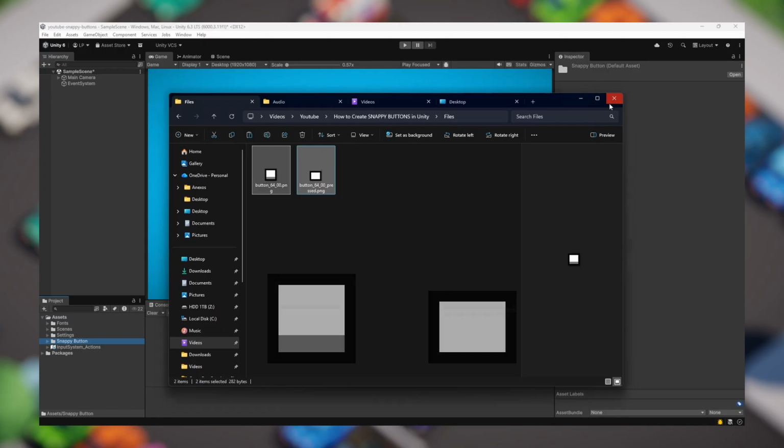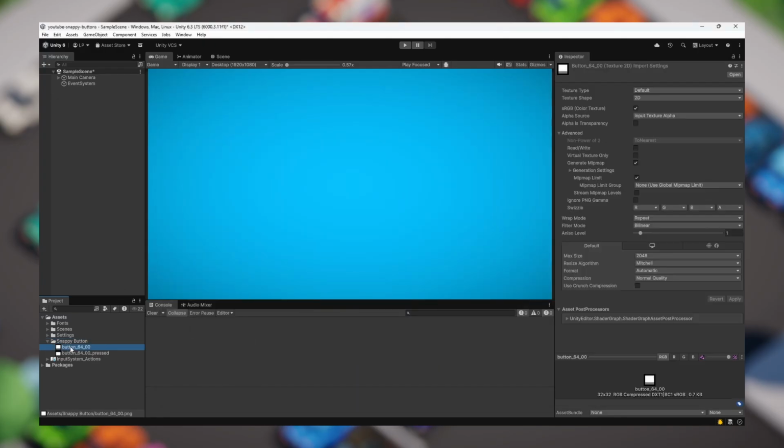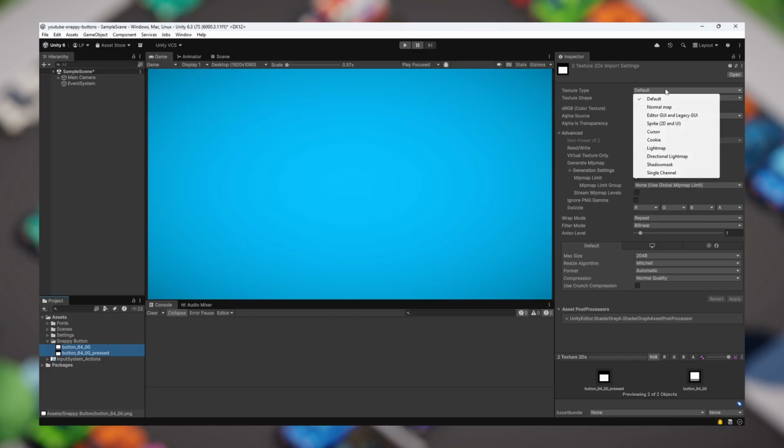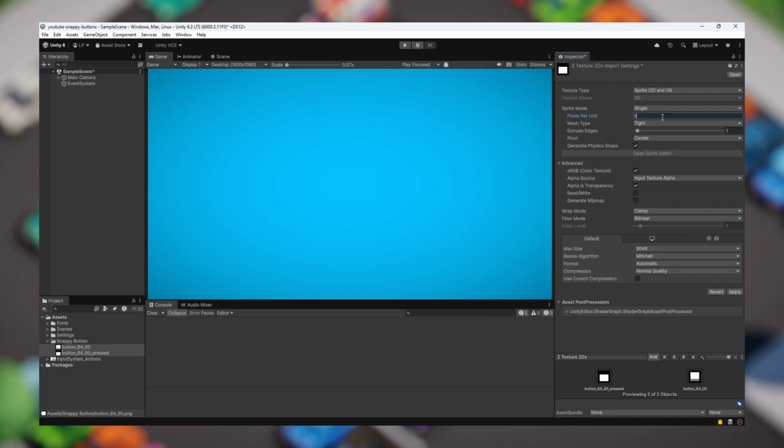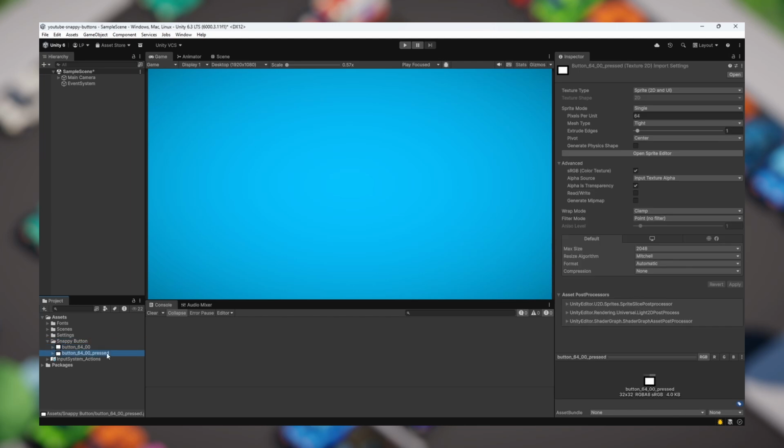To make it work as a button, select both of the sprites in the project, then in the inspector, change the texture type to Sprite, 2D, and UI. Set the sprite mode to single, since it's not a tile set, and change pixels per unit to 64. Also change the filter mode to point, no filter, to keep the pixel art style. And finally, the compression. Change from normal quality to none.